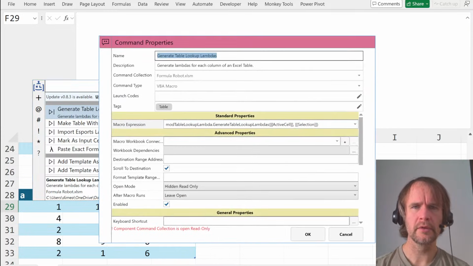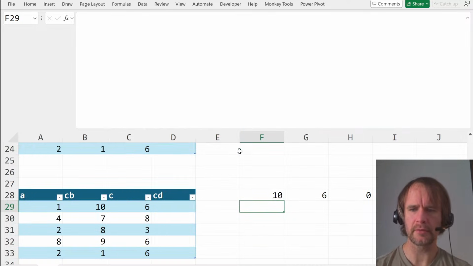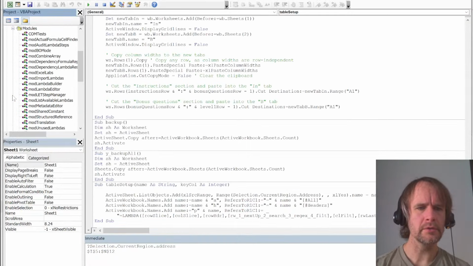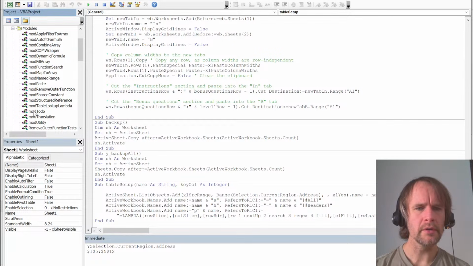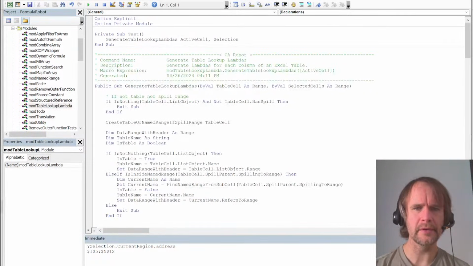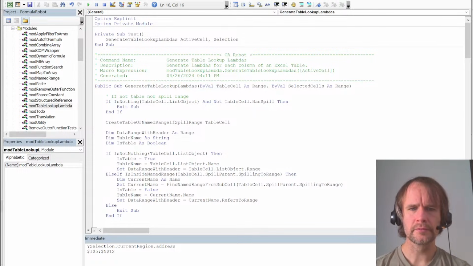Edit. Mod table lookup lambda. Okay, generate table lookup lambdas. So modules, mod table lookup lambda. Oh wait, maybe this isn't a lambda robot, this might be a formula robot thing. Mod table lookup lambda, there we go. Generate table lookup lambdas. No table or fill range, fine.